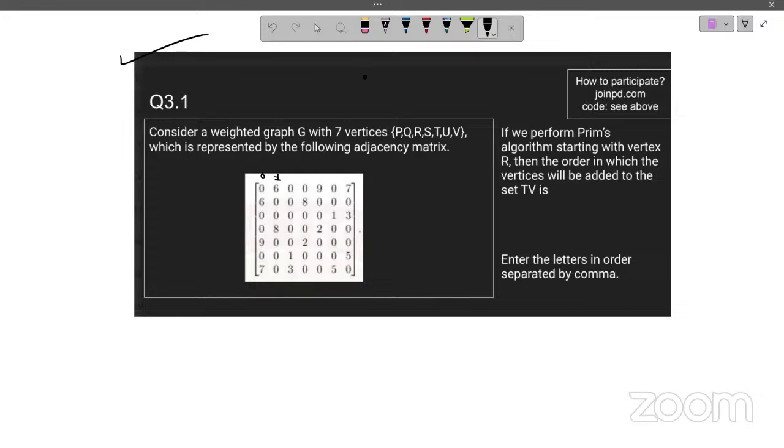Suppose these are vertices 0, 1, 2, 3, 4, 5, 6. And you can notice here.